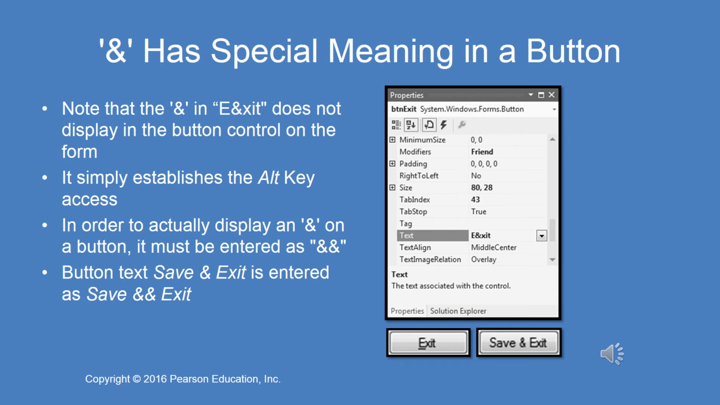The ampersand has special meaning when used in the text property for a button. And you'll note that in this example, you'll see the text property for btnExit displayed as capital E ampersand XIT. Yet the ampersand does not display in the text. Okay, it just simply establishes the Alt key access.